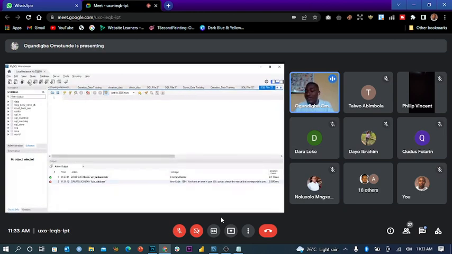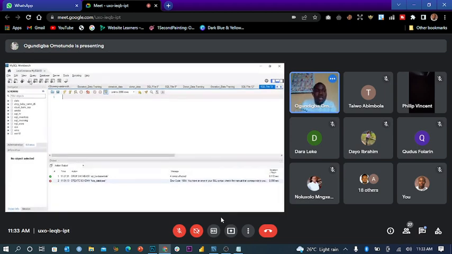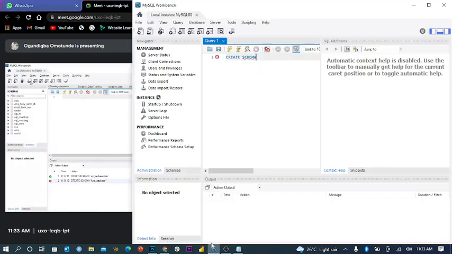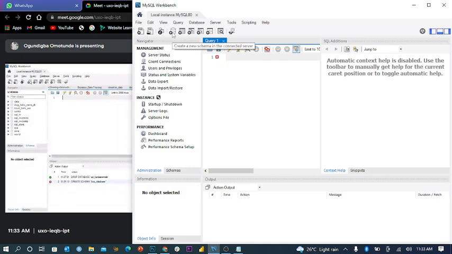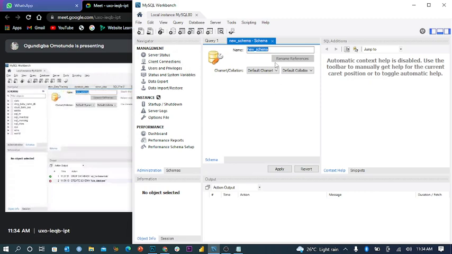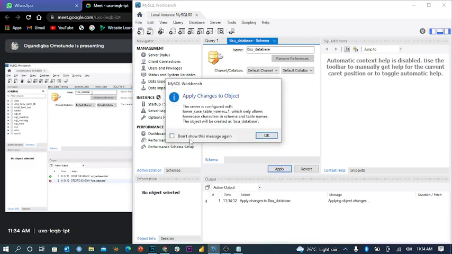So even aside that, if you don't want to use your code to create your schema, you can just come here, count the fourth icon at the top. When you hover around it, you get the description: create a new schema in the connected server. So when you click it, what's the name of the schema you want to create? I said mine is footer database because I attended footer. You can use a different name for yours. Footer underscore database.